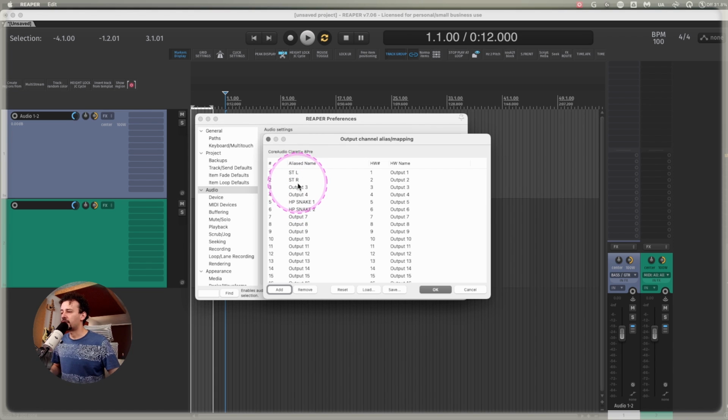My outputs 1 and 2 will be my stereo outs. My 3 and 4 outputs I'm not using most of the time. My 5 and 6 I'm using as headphone sends through the snake into the other room. And 7 and 8 are assigned to the main headphones. 9 and 10 are the other headphones.